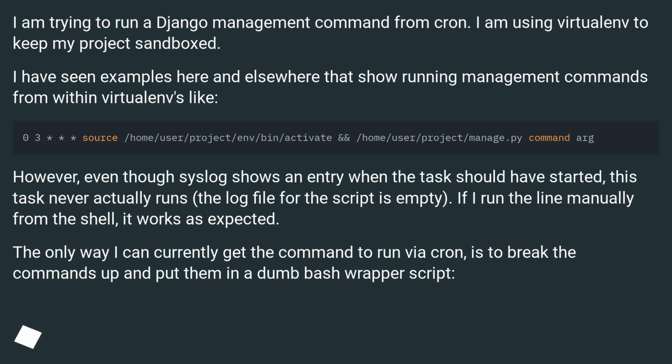However, even though syslog shows an entry when the task should have started, this task never actually runs. The log file for the script is empty. If I run the line manually from the shell, it works as expected. The only way I can currently get the command to run via cron is to break the commands up and put them in a dumb bash wrapper script.